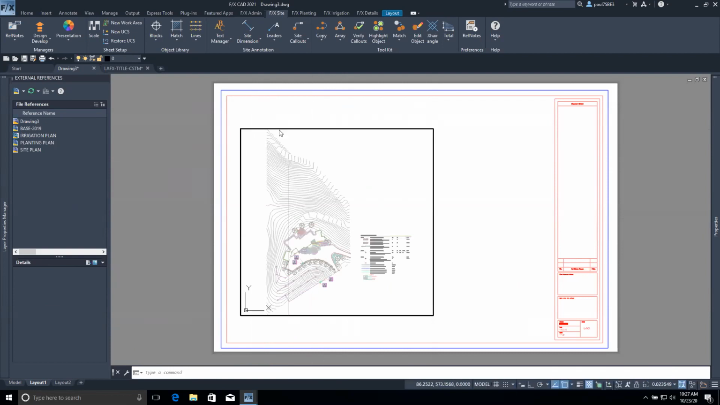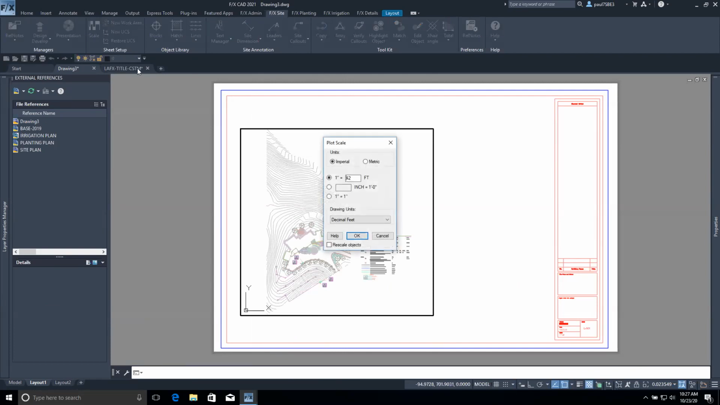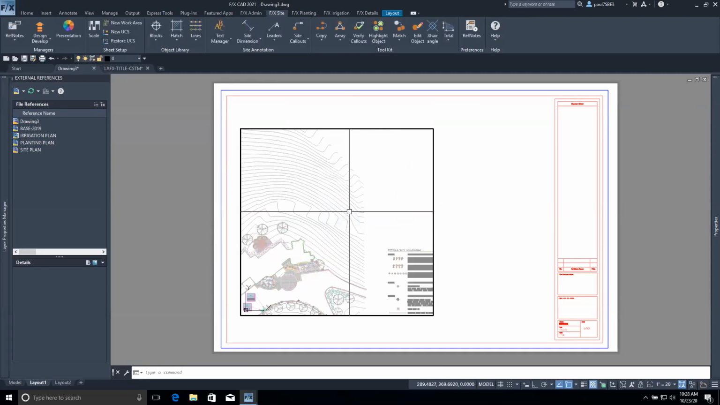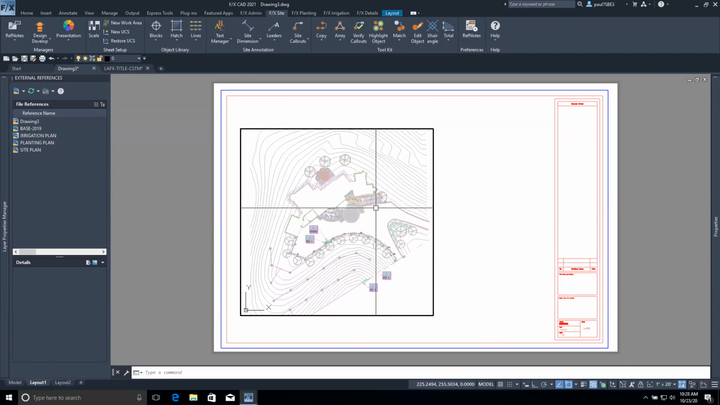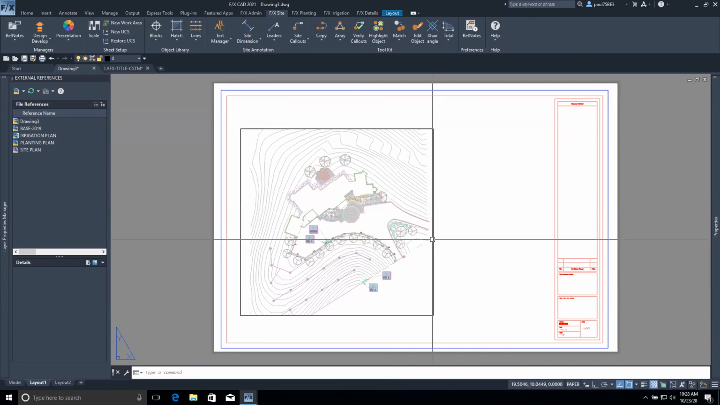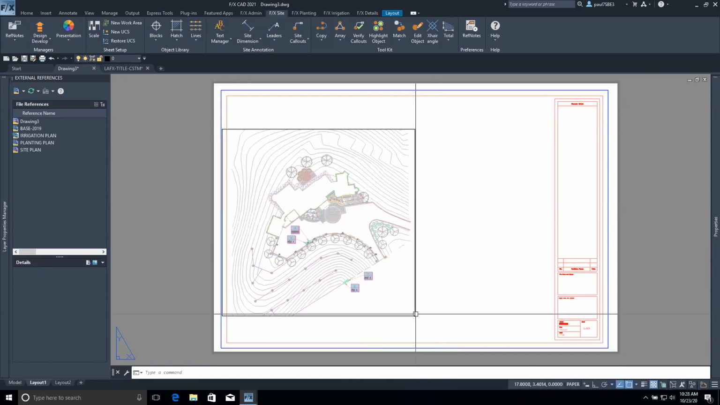So I double click within here to activate the viewport. I'm going to go to my scale button, and I'm going to change this to the scale that has been set for the irrigation plan itself, and that's 1 inch equals 20 feet. Click OK. Yes to set active viewport scale, and pan around without zooming in or out. So I have my irrigation plan within the window. Now I can make adjustments to this window here as I see fit.